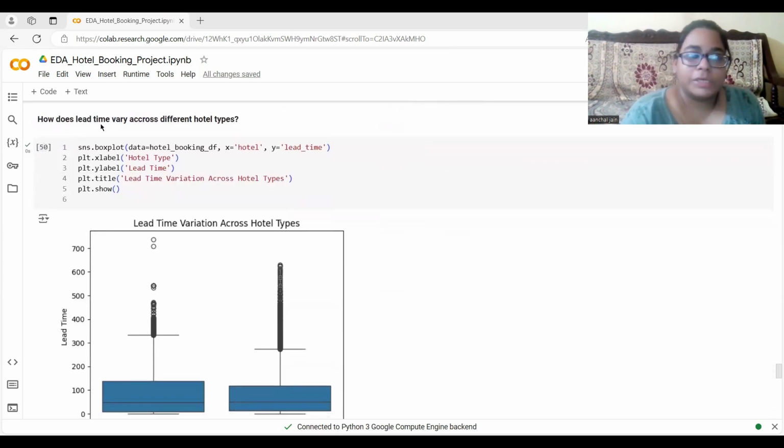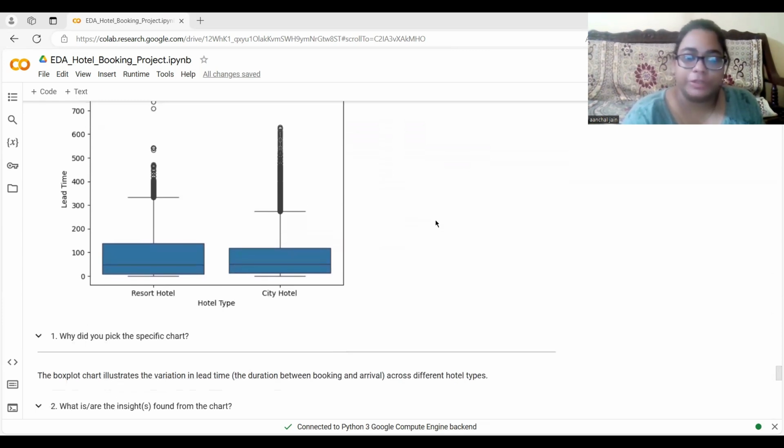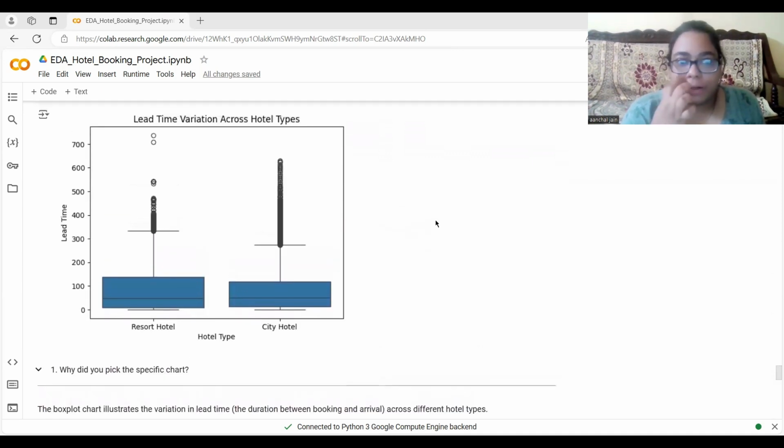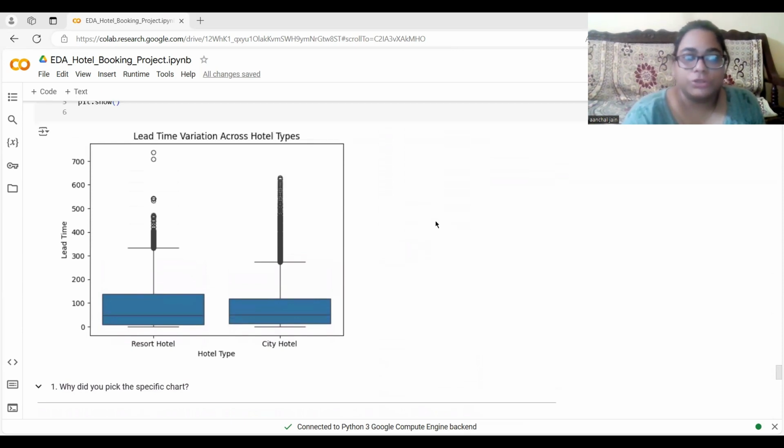How does the lead time vary across different hotel types? So what is basically the lead time here? It is the duration between the booking and the arrival, meaning how far in advance they have booked the hotel. So here we have used the box plot.